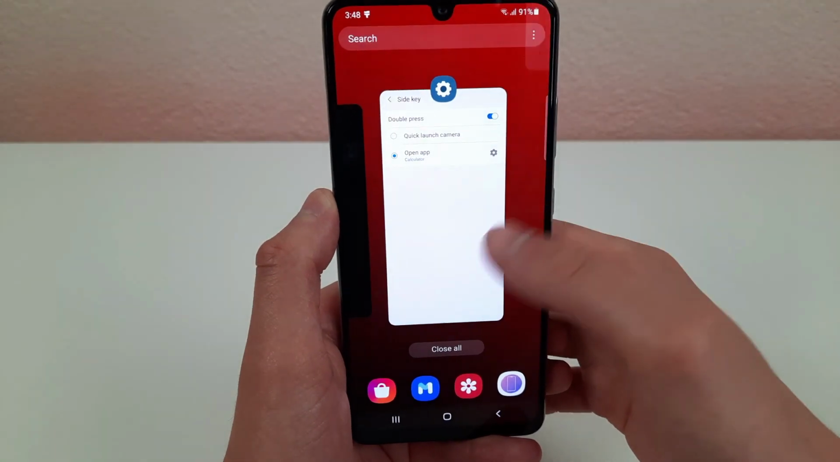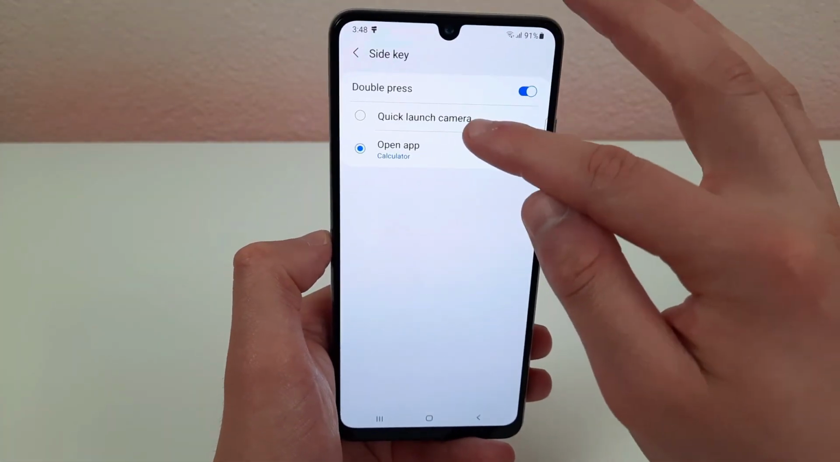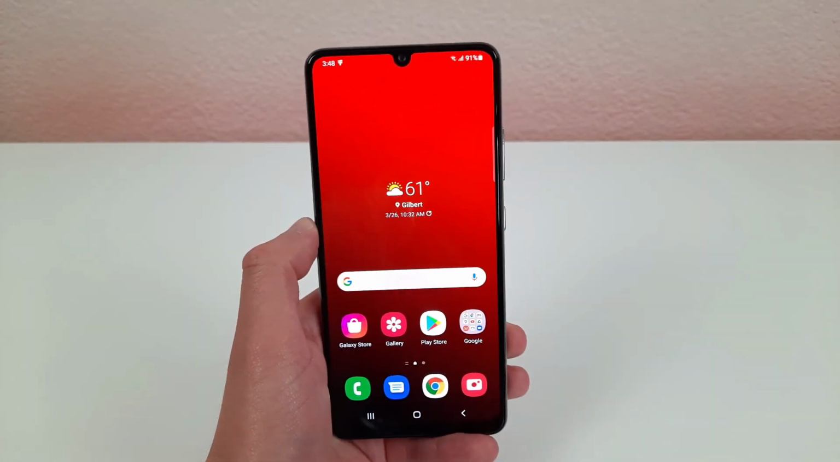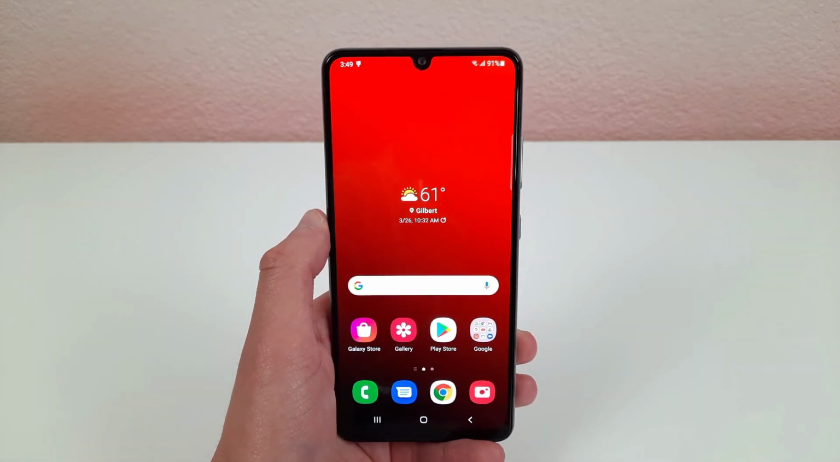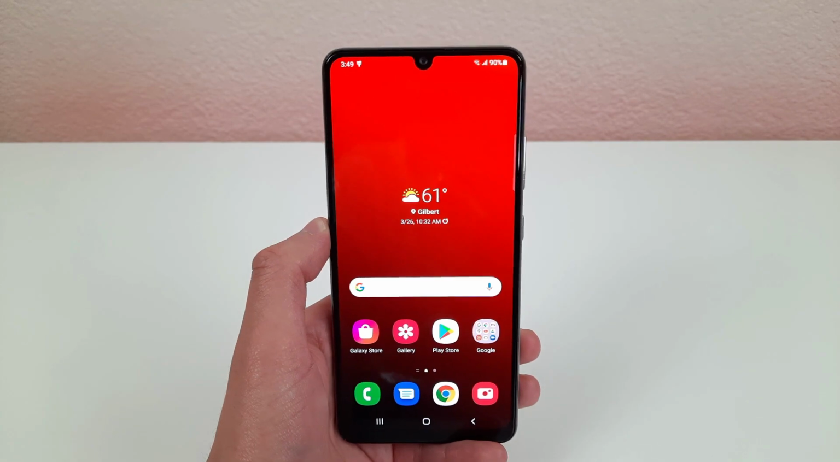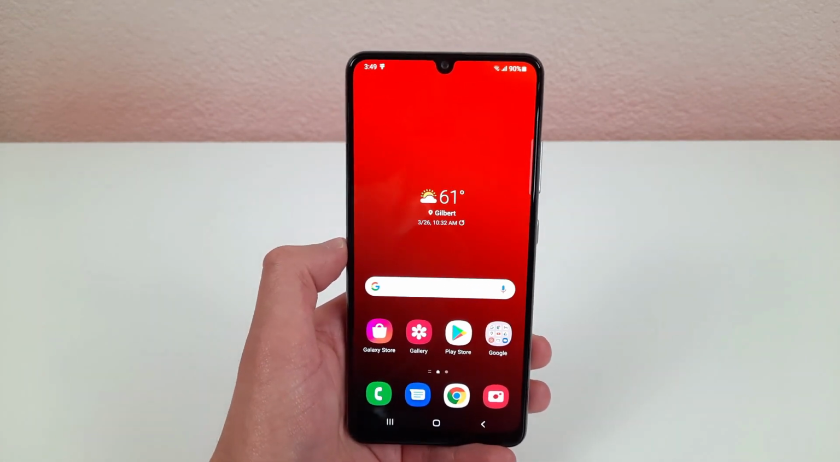And you can change this back at any time just by going back to the same menu and switching it right back. It's a really nice feature, especially if you have a specific app that you have to open fast sometimes that you might want quick, convenient access to, or if you just want to use it for the camera, that's cool too.